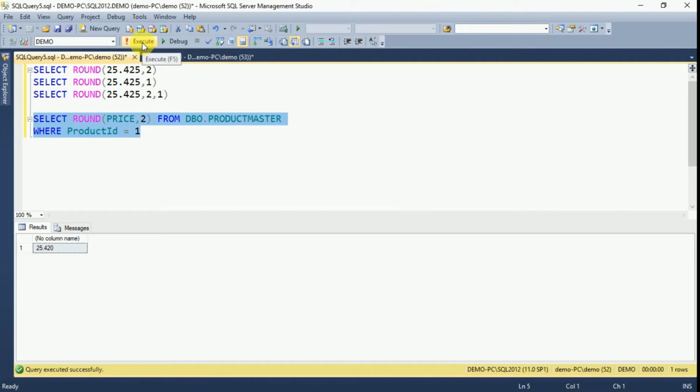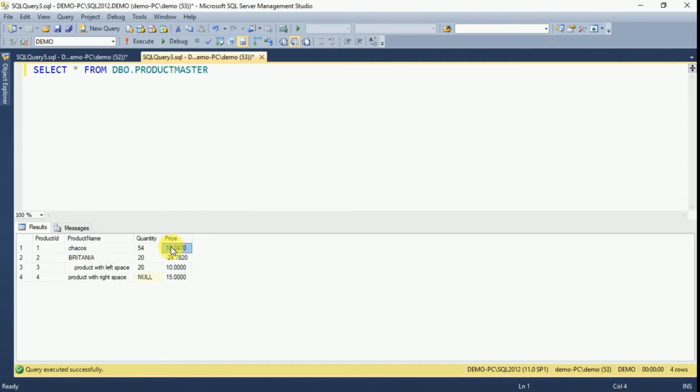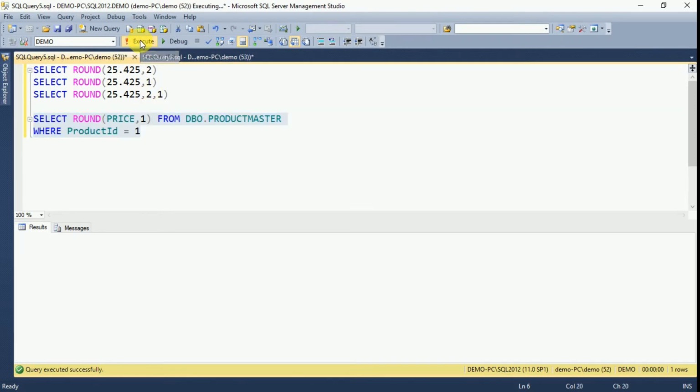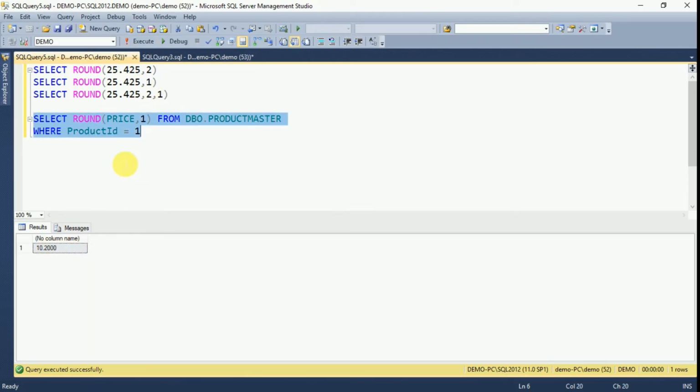Try to execute, where the actual value is 10.247. Execute now. So it's rounded off to 2 digits. You can try with 3 digits also. Execute. It has now changed. So we'll try with 1 digit. Execute. So it's rounding off to 1 digit.